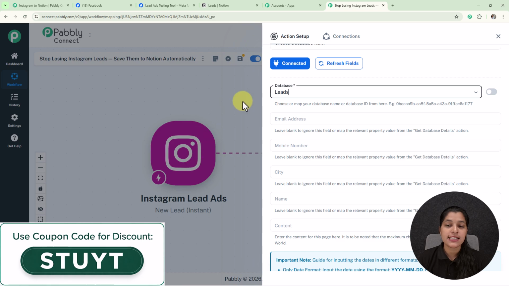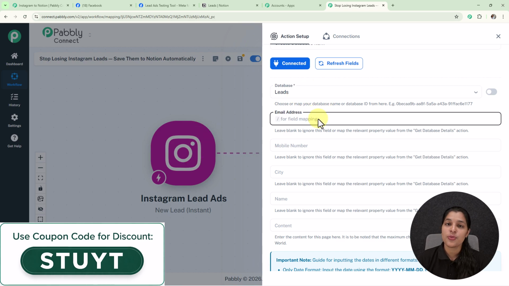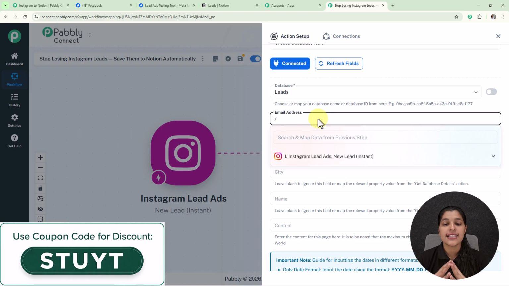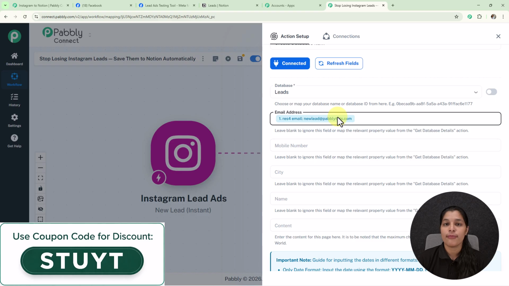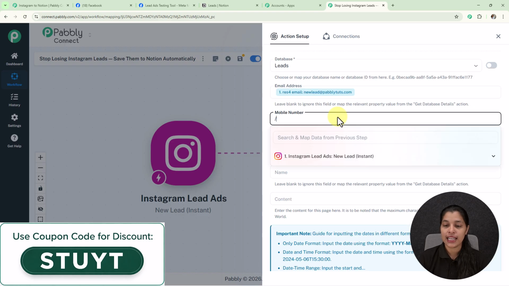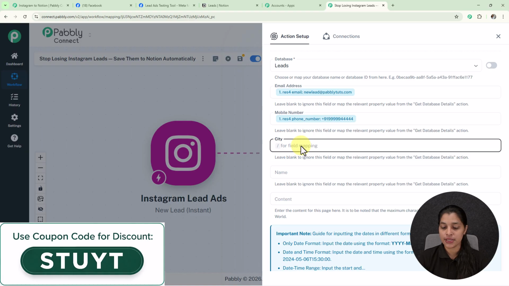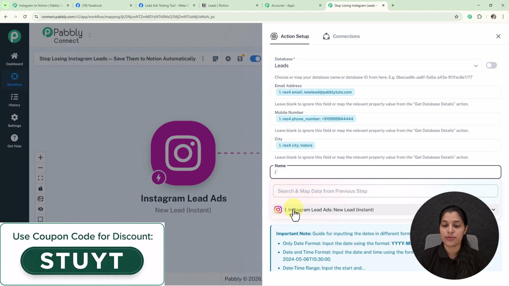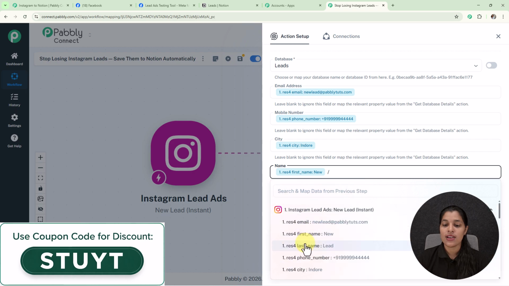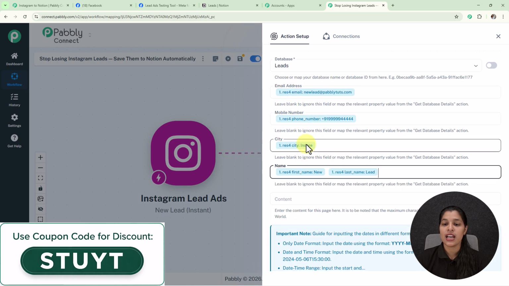And the process of mapping is simple. You just have to select the field which you want to map, and select this slash symbol, and here we are getting a previous application, that is Instagram lead ads. So from the response of Instagram lead ads, I'm going to map the email of my lead. Now let's map the mobile number likewise. Now let's map another detail such as city, and here I'm going to map the name. For the name I'm going to first map the first name, provide the space, and now let's map the last name. So with this we have mapped all our necessary fields.